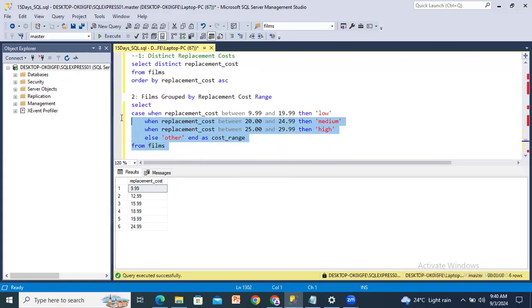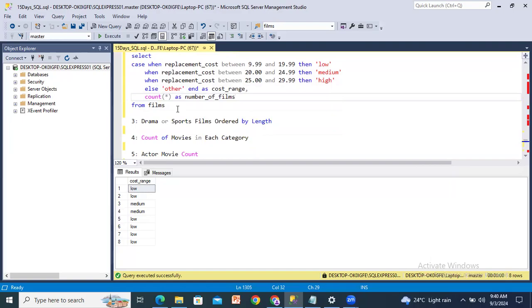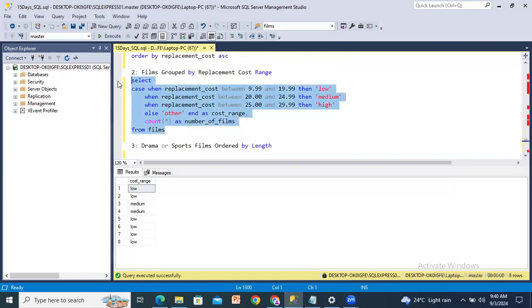So let's look into this one. First of all, I'm getting cost ranges this way: low, medium, and so on. With the cost range, I want the number of films, like a count. For that, COUNT(*) AS number_of_films. Let's execute this one.